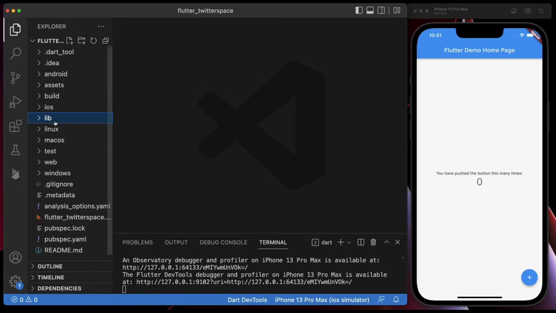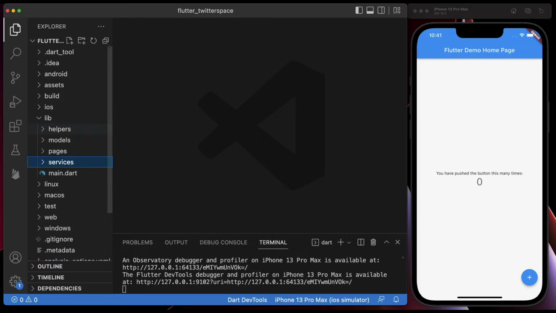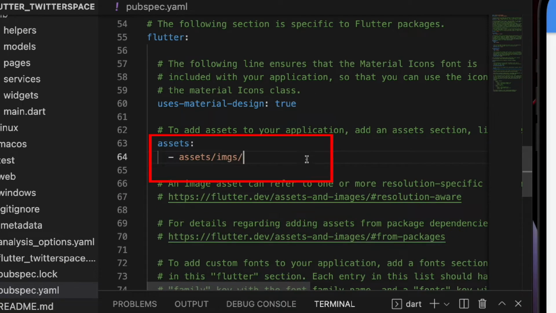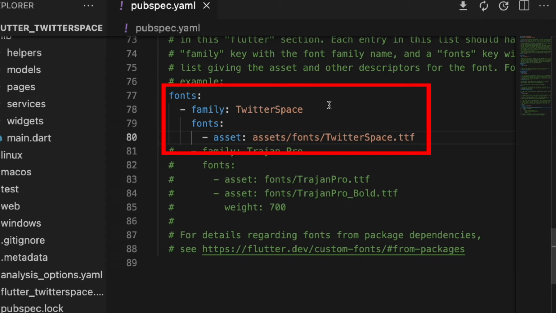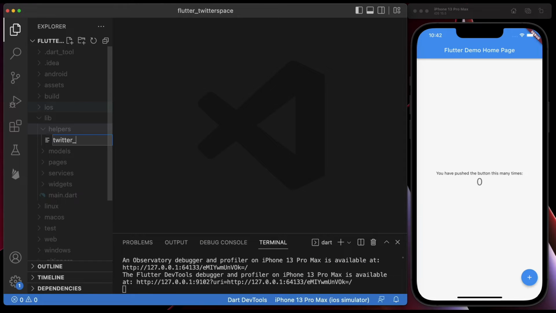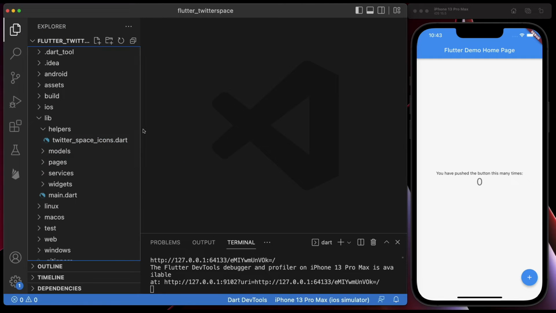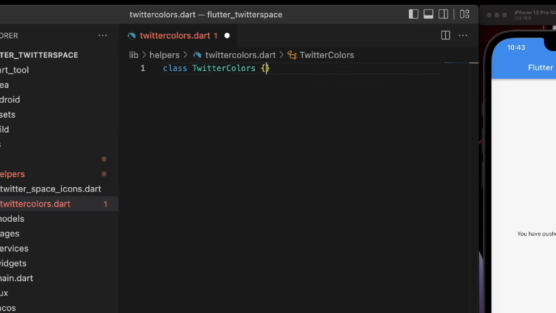Create a simple folder structure for the app. We need helpers, models, pages, services, and widgets. Update the pubspec.yaml to import the assets and custom fonts. Create a helper file to map the fonts to icon data properties. Add another helper class to hold the colors used throughout this app.